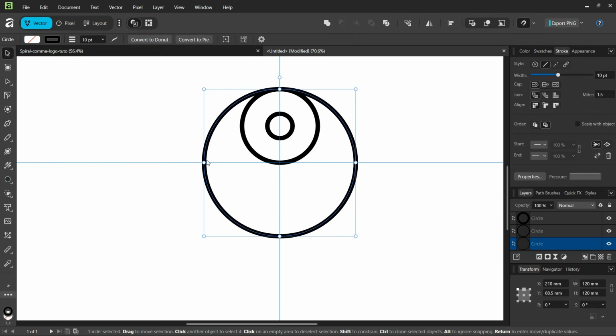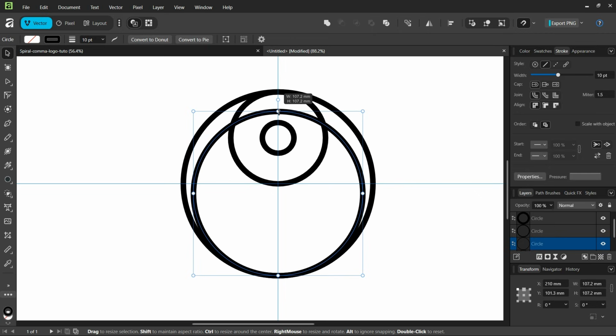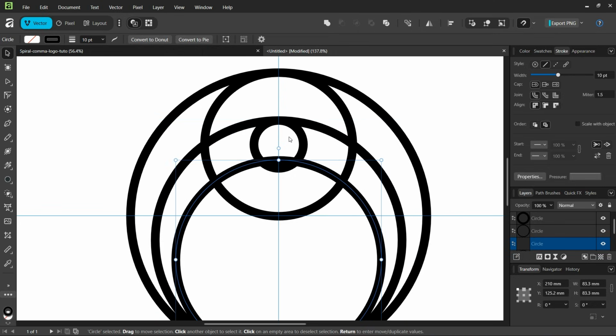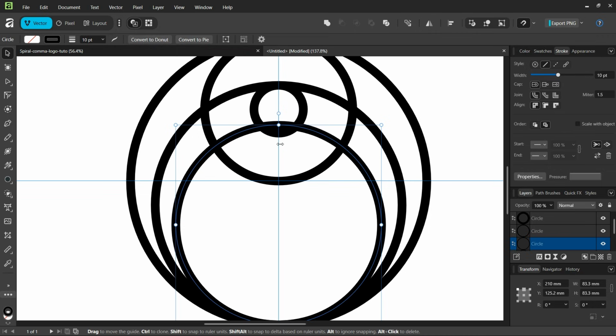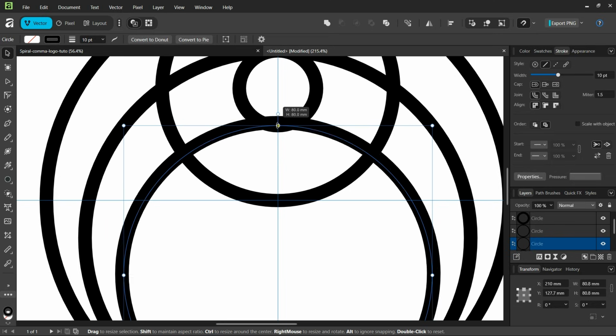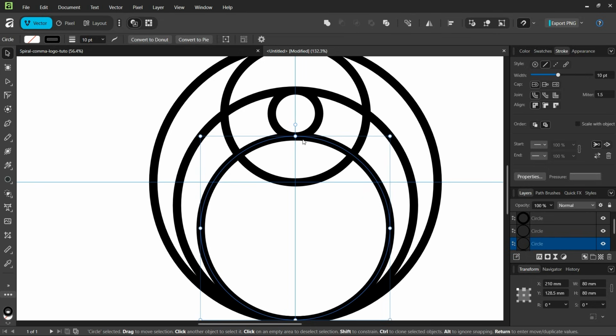So we select the larger circle. We press Ctrl J to duplicate it. And then while holding Shift to keep the proportions, we scale it down until it snaps to the top of this small circle here. And then we press Ctrl J to duplicate it again. And while holding Shift, we scale it down until it snaps to the bottom of this small circle here.